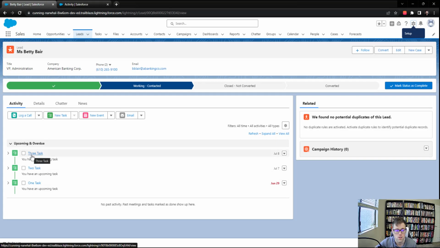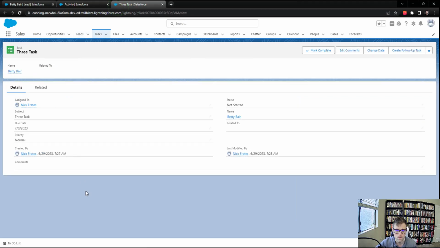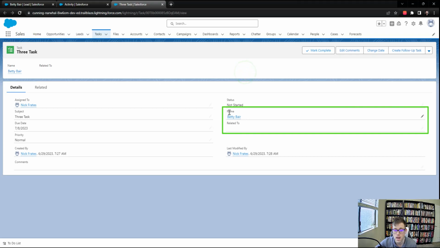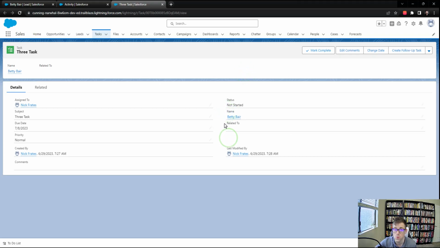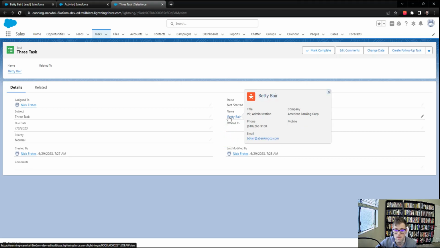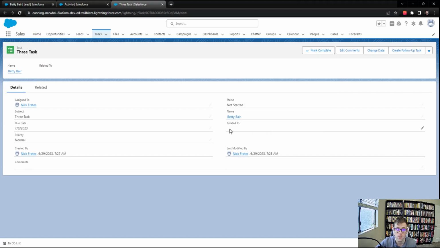So I'm going to open up this 3rd task here, and we'll just look at it in a new tab. And you can see that there are 2 fields over here on the right, which is kind of unique to tasks, but either the name or the related to could point at a lead record. And in this case, what we need to do is consider that both of these fields could potentially have the lead in it, and we need to be able to count all of the tasks where Betty Bear or Betty Blair is either in the name or in the related to field. And so that's just important to know.